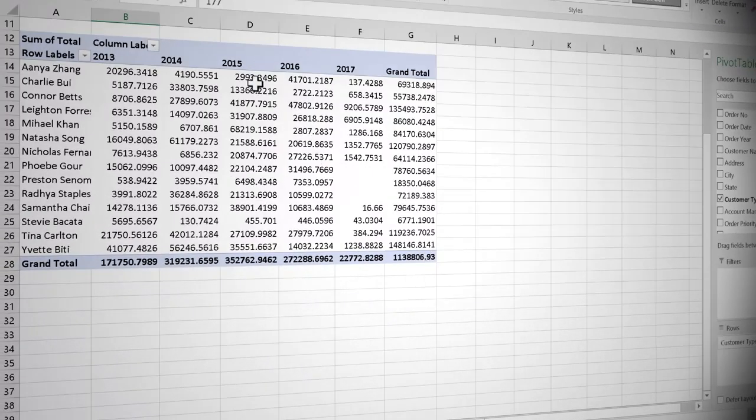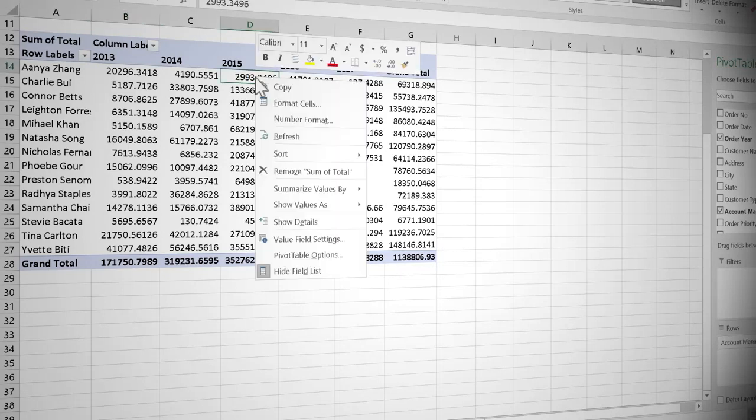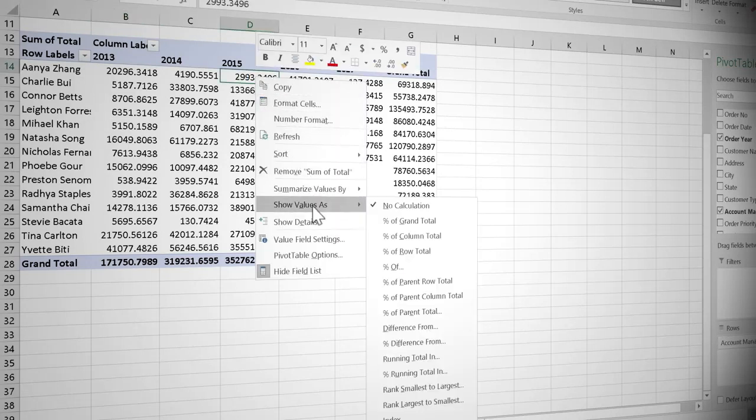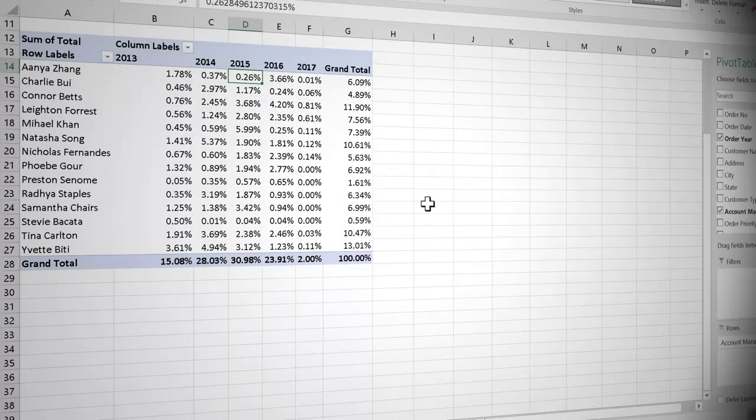Come to one of your numeric values and right click. This time come to show values as, and you'll see at the moment no calculation has been applied. But there's quite a selection we could choose from. Now we'll just look at a couple of these to give you an idea. In this case, we'd like to see percentage of grand total. So I'm going to click on that. And now we have each of our values as a percentage of our grand total.